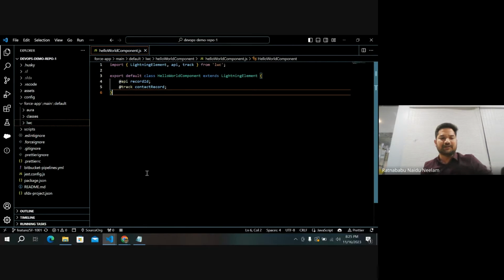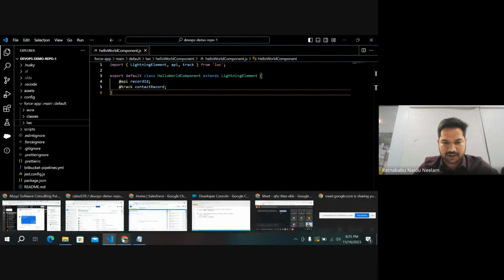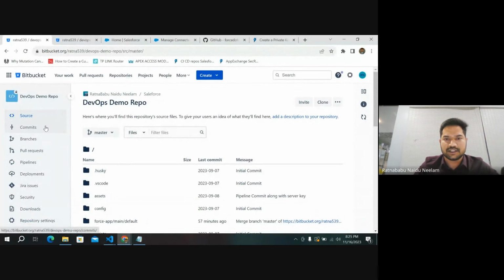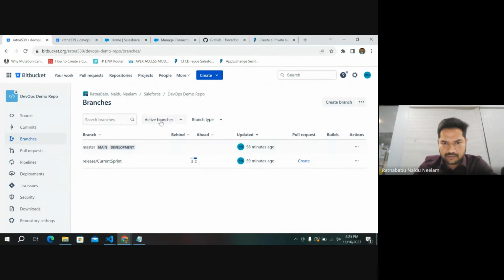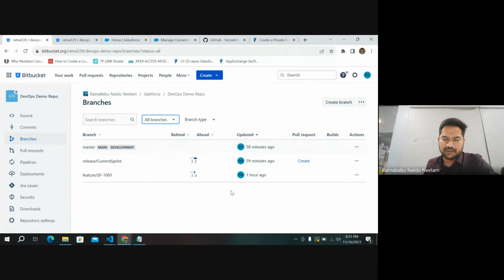I'll be creating a feature branch in my Bitbucket. So this is my Bitbucket repository. Here we have all these branches. One is our master branch.